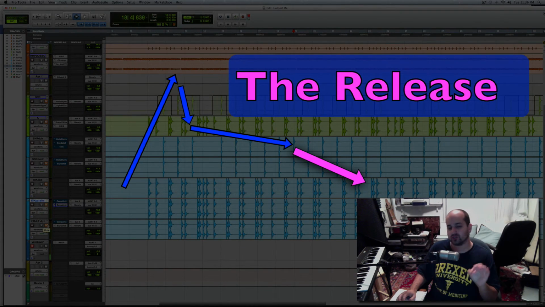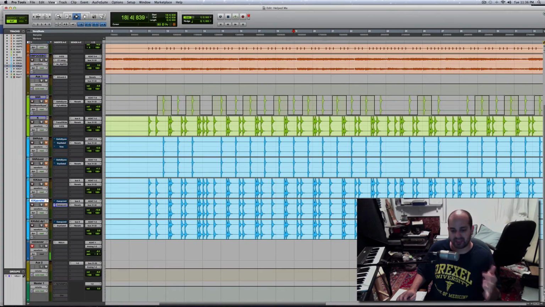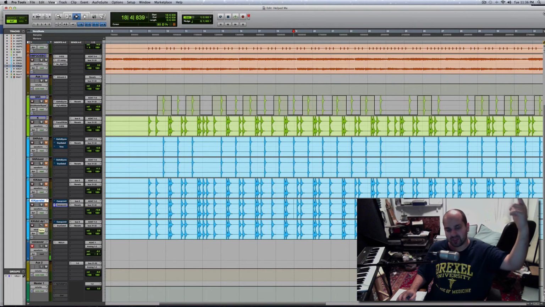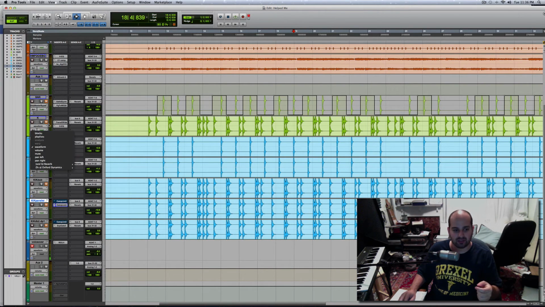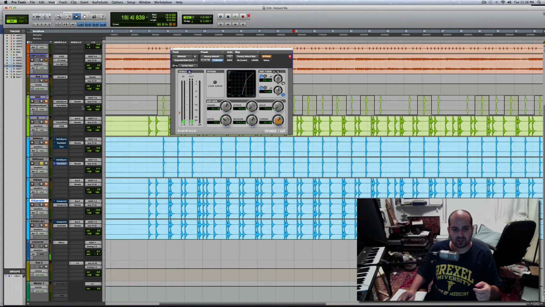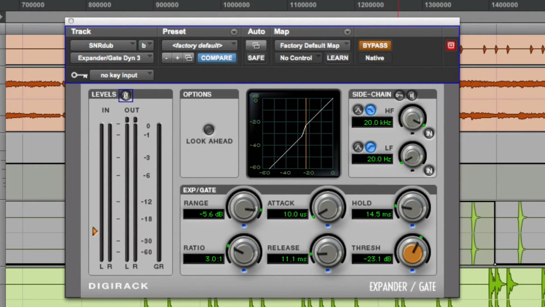The release is a little tricky to affect because it's the quietest part. I find that when you want to target the release of a sound, the best tool you have at your disposal is called an expander. An expander is the opposite of a compressor, basically. While a compressor pulls a signal down after it goes above the threshold, an expander will pull the signal down when it's under the threshold, meaning the quieter signals are going to get even quieter. So let's take a look at an example of that. Let's grab a snare drum here, and let's listen to it real quick.